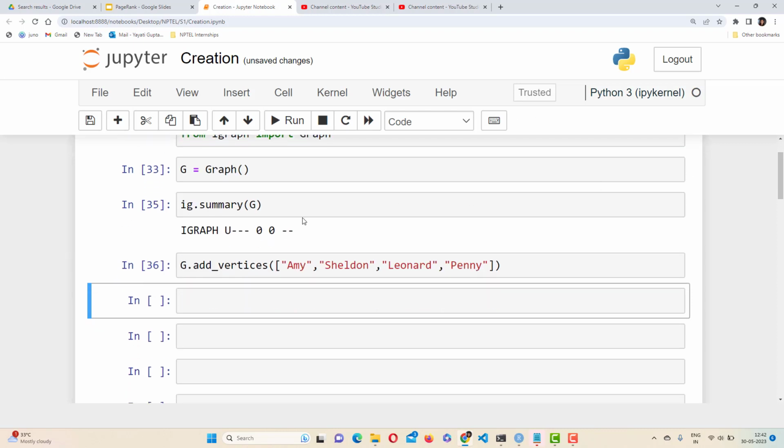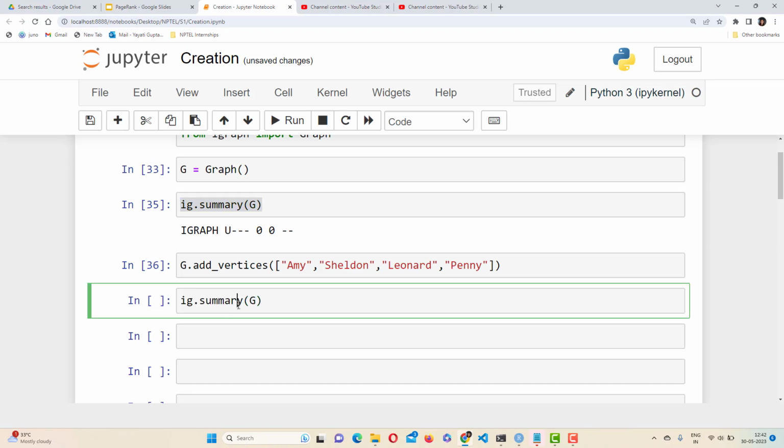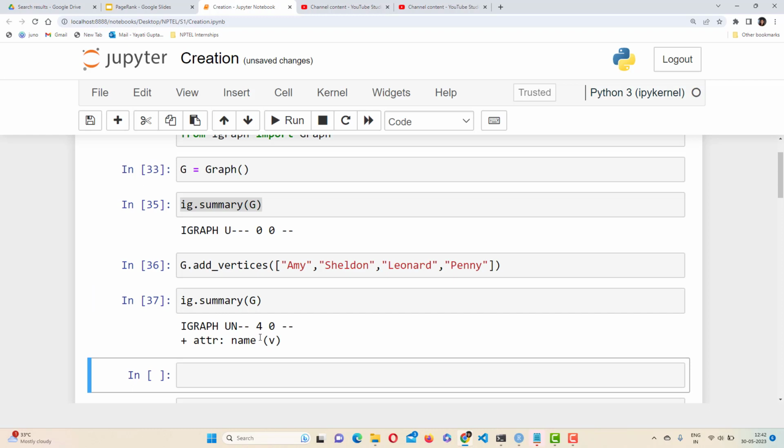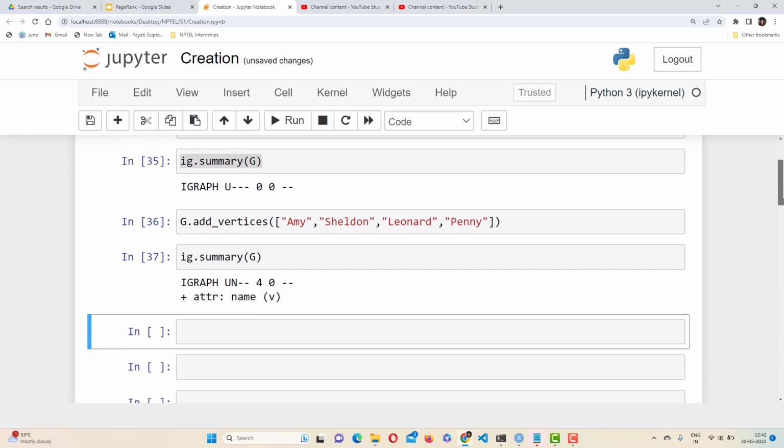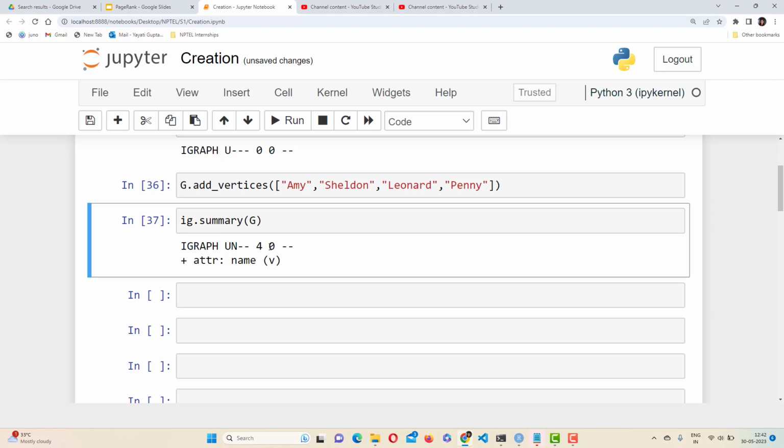I run this cell, and now you can look at the graph summary again. You can run it here, the same cell again, or just for the sake of clarity, I'll quickly create a new cell and run this again. So you see my graph now, it has 4 nodes and 0 edges. And now you would notice that I have this one more label after U. So we'll slowly talk about it, what it is.